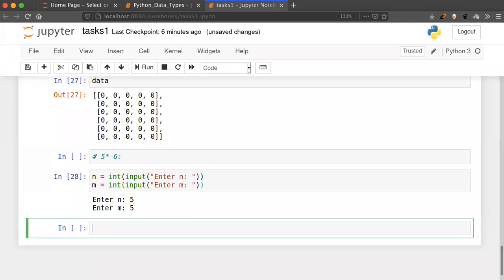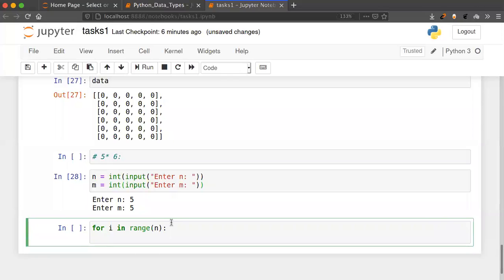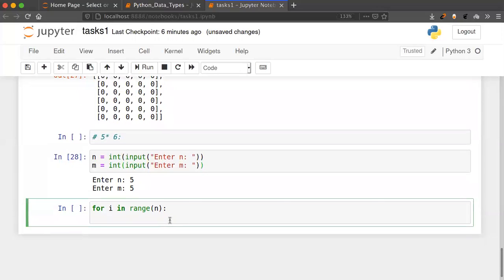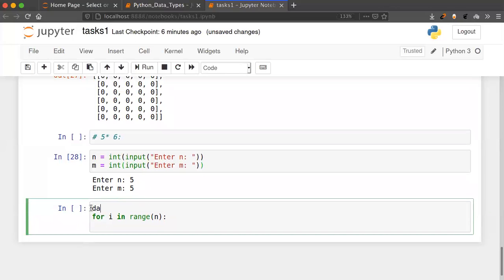You have taken n and m. Now you just have to use a very basic loop to create your matrix. You have to execute your loop a number of times. Which method are we going to use here? I'm going to use for i in range, so this is the method. Now, if you want to take input from the user, you can simply do that, it's your choice.